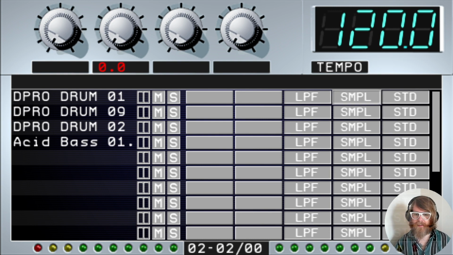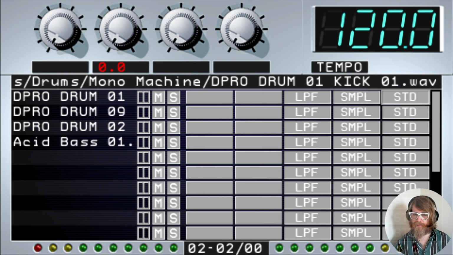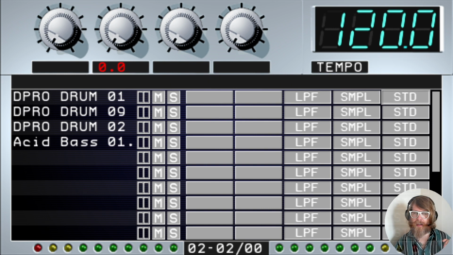The other notable things to talk about in here are this column, which is standard or advanced. So you can switch between both of these. And the difference is that in standard mode, when you make a change to a parameter, that applies to all steps on that track. Whereas advanced mode is a bit more like the parameter lock kind of thing that you would get in Elektron devices, where each step will have its own separate parameters.